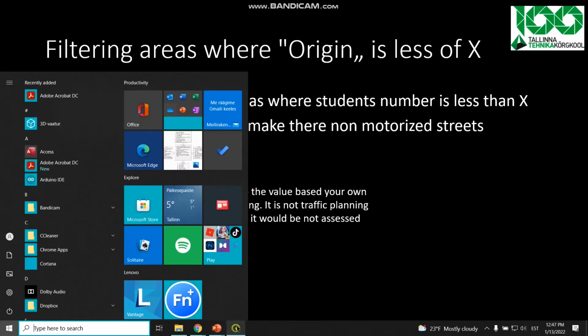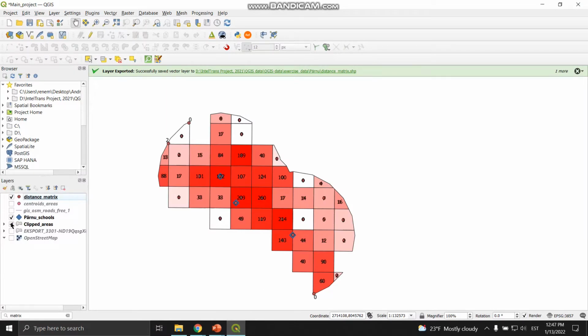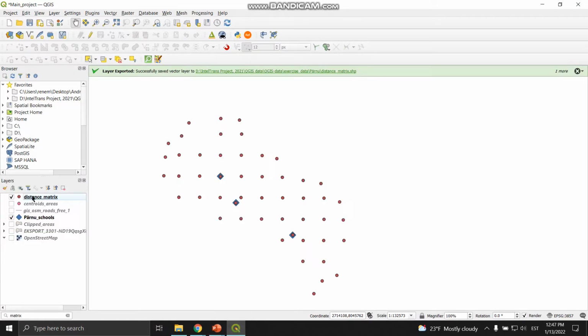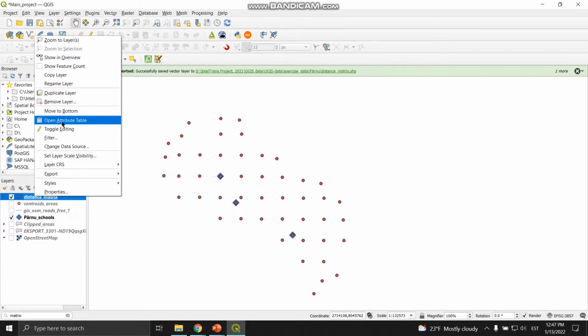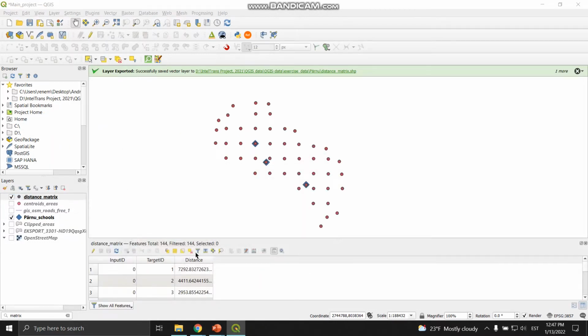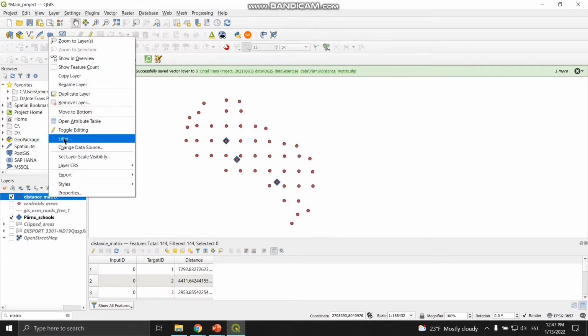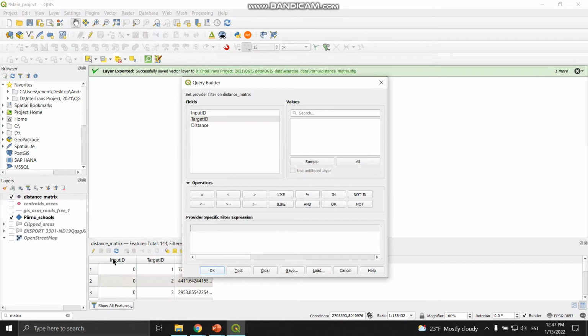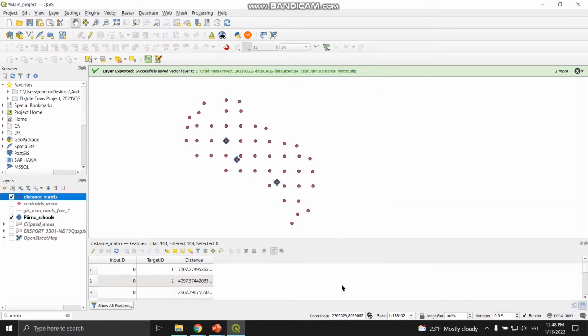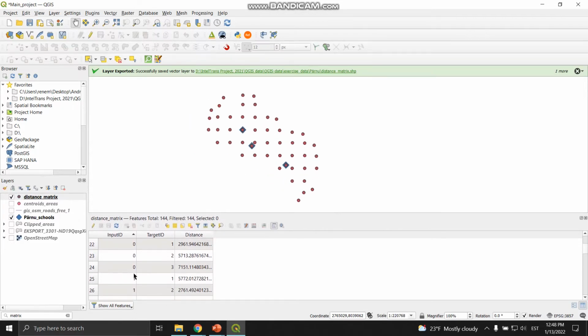For that we have to use filtering, and I will toggle off clipped areas to see things better. Let's click on the distance matrix, right-click on it, open the attribute table, let's dock it, and also right-click on that and use filter. You see on the input ID we have some zeros, and we have different values over here. We have zeros, that means from this area 0 students will come or trip.